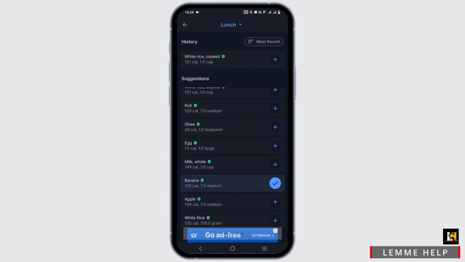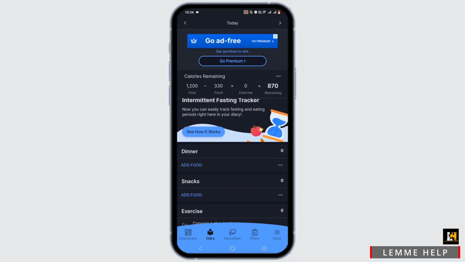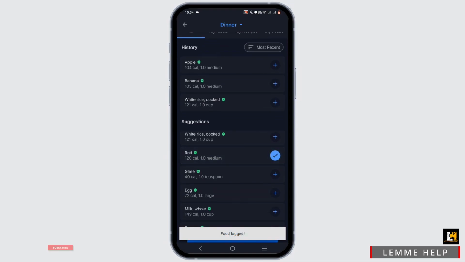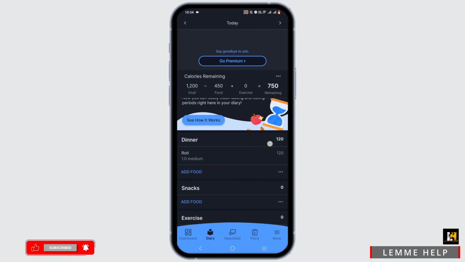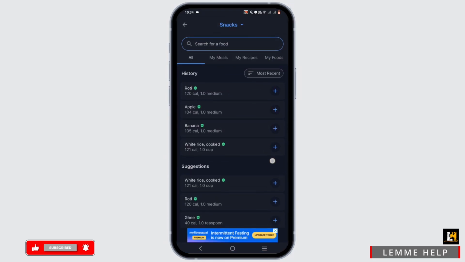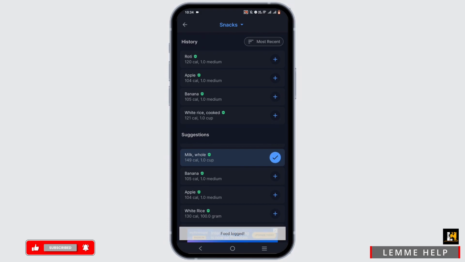Select any one from the suggestion or search for your own. Once the lunch is logged, now select for dinner. You can just tap on My Meals or My Recipes at the top. Then also select a snack if you have munched on anything in between the time period.